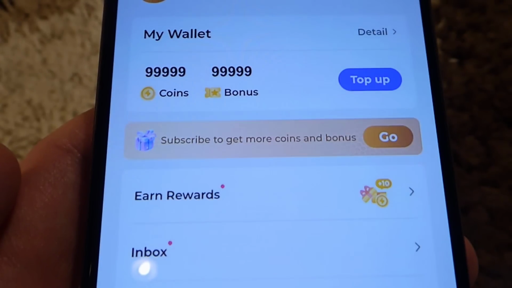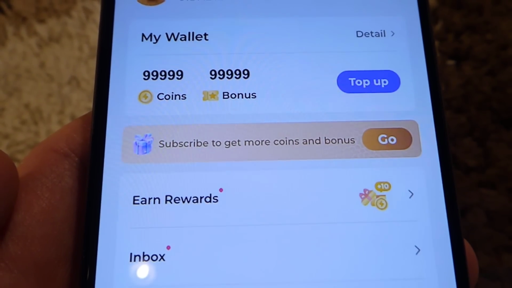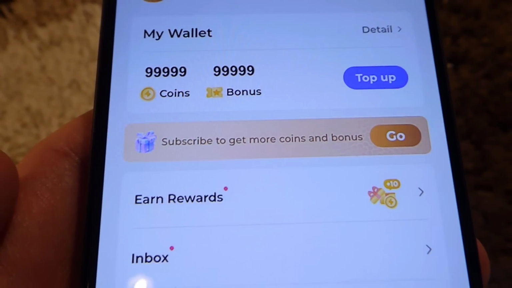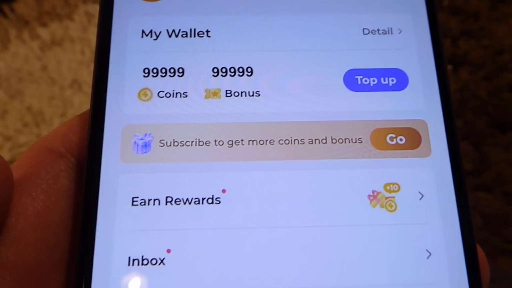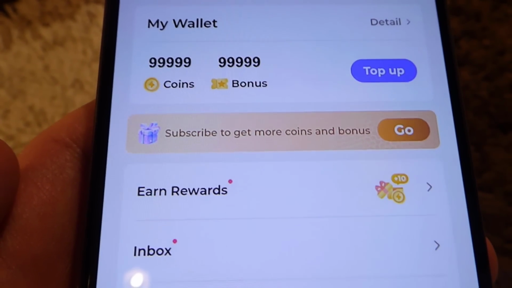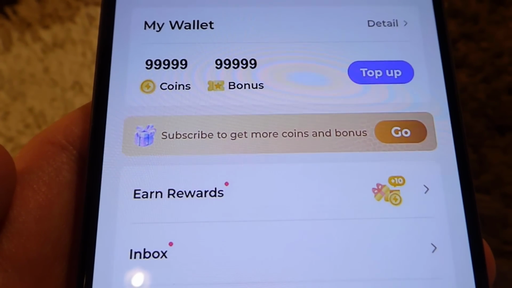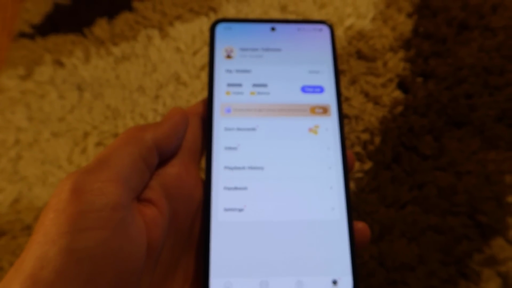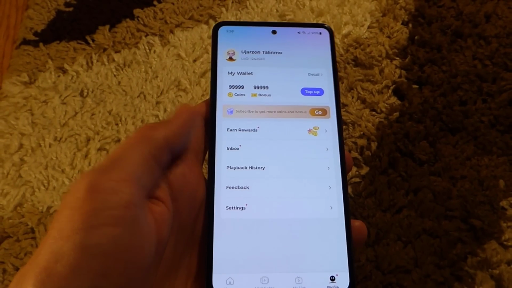Some of my followers asked me to make this tutorial, so now I did it, and I will share with you a working trick for how I got unlimited free coins in Kalos TV application. I will do it on my Android phone, but don't worry, it works on iOS too. But before you start this trick, make sure you have installed the latest version of the Kalos TV app, then everything's okay. Are you ready for the first step?